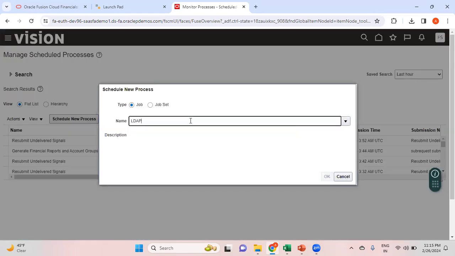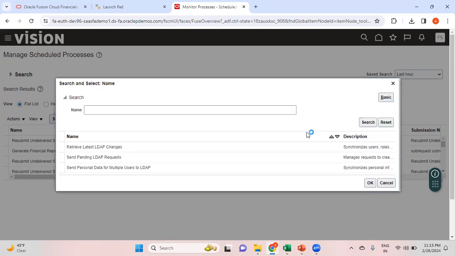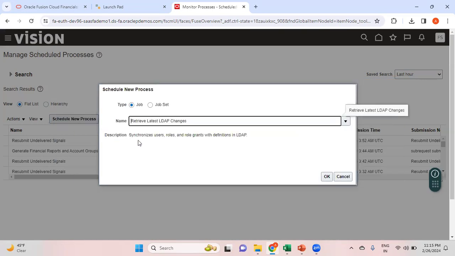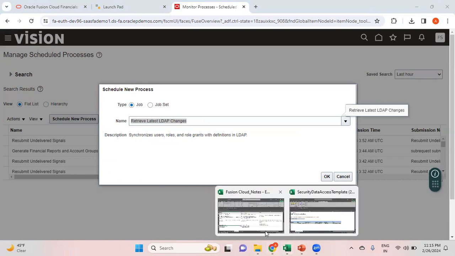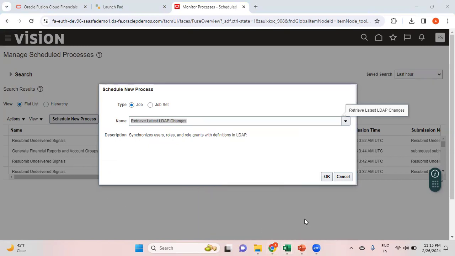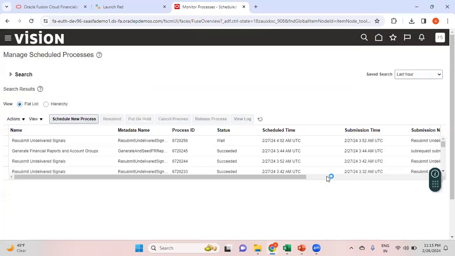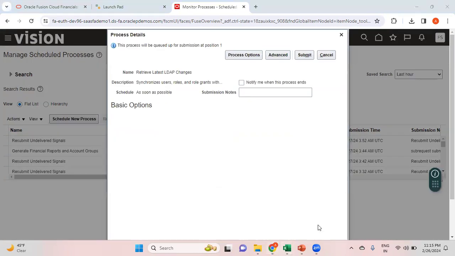So LDAP, retrieve latest LDAP changes. This is the name of the program: synchronize users roles and role grants with the definitions in LDAP. So let me just copy the name of the program. This is the exact program name. Submit.